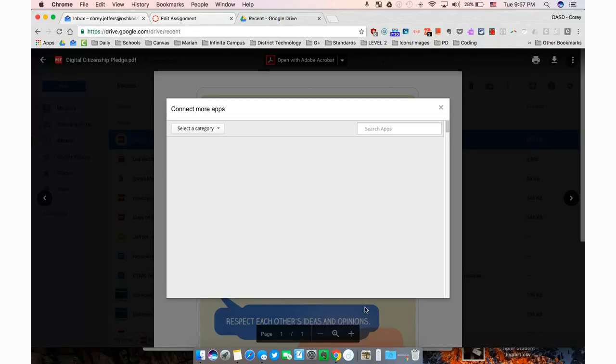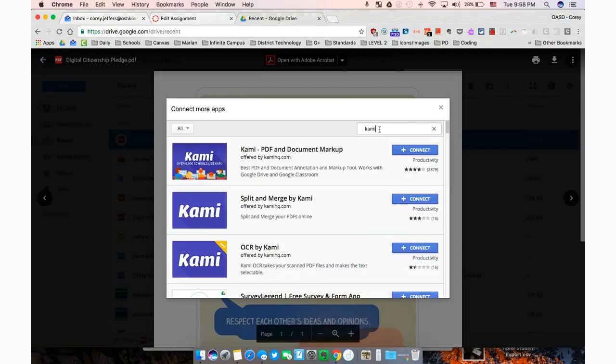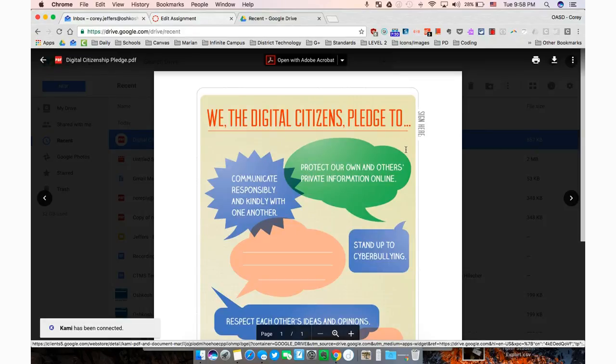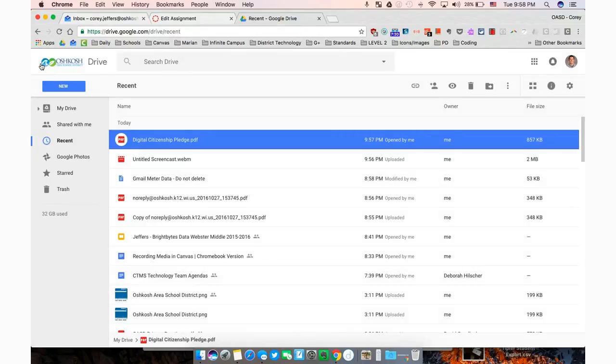When you click on it, it opens up something that looks a little bit like the Chrome Web Store. And here you can just type in Kami, K-A-M-I, and then push enter. And the one on the top there is the PDF and document markup. So you can connect by clicking connect there. Once you push connect, it'll say that Kami has been connected. And eventually you're going to have to authorize this program when you open up your first PDF using Kami. So that's the first step, is making sure that students actually have this program connected.